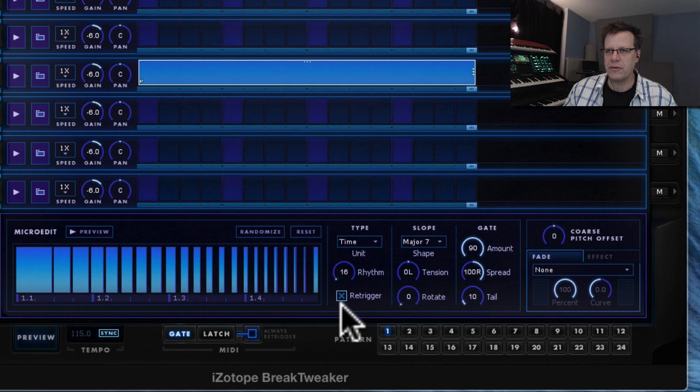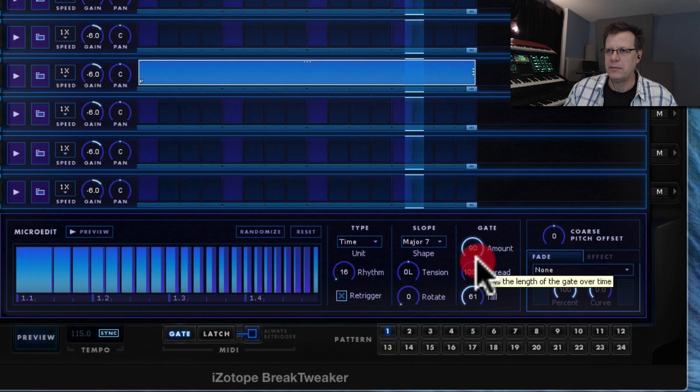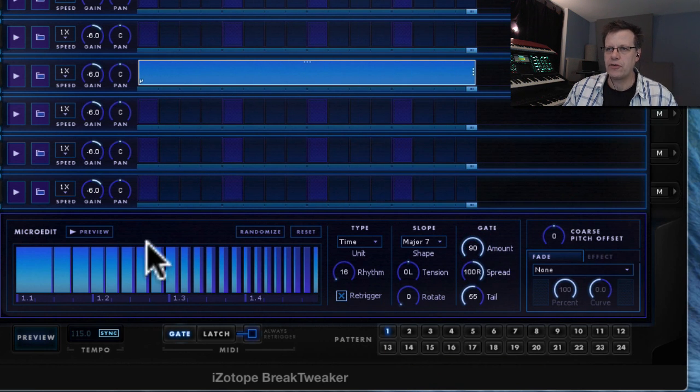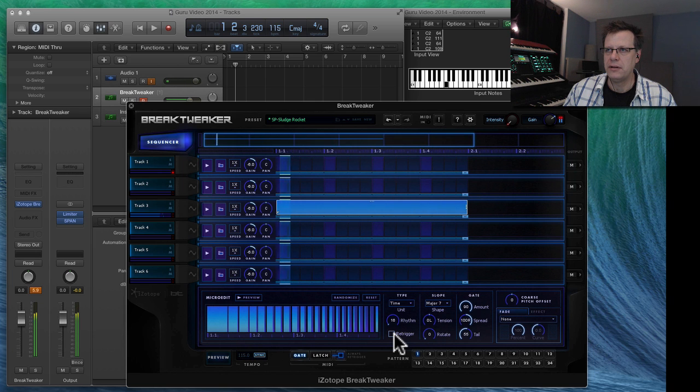Go the other way where it's, give everything a little tail. So you have all sorts of parameters to get timing things that are just really intricate. If you set retrigger off, by the way, it's just gating. It's doing the gate like stutter edit to the sound.